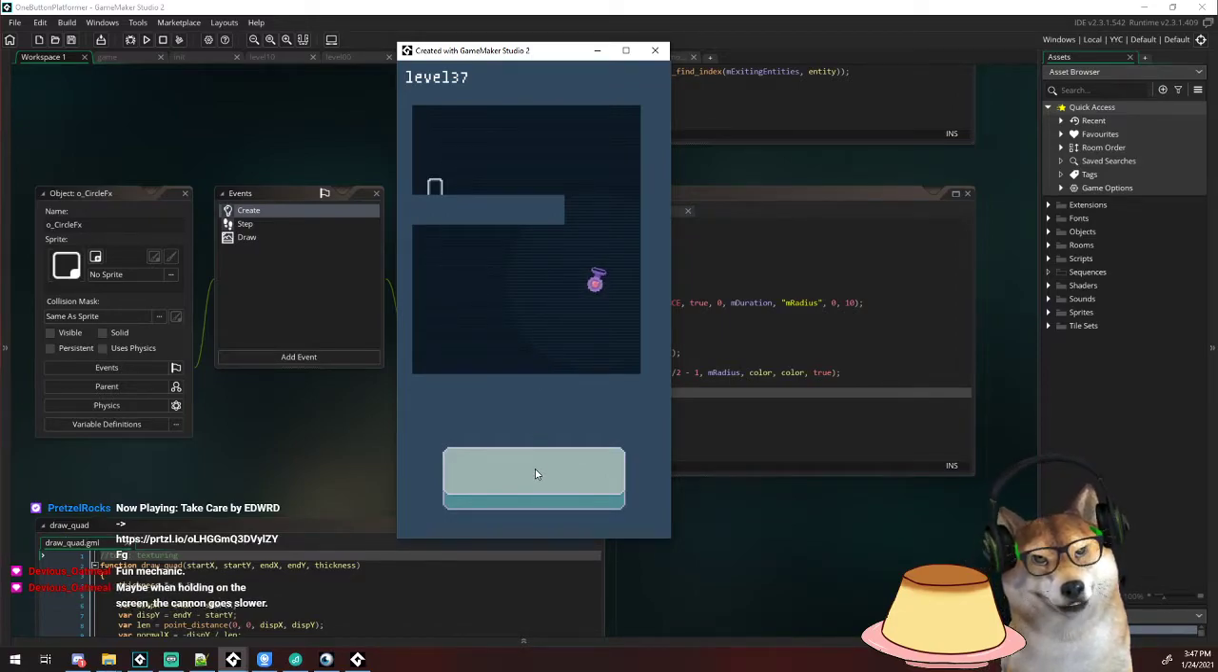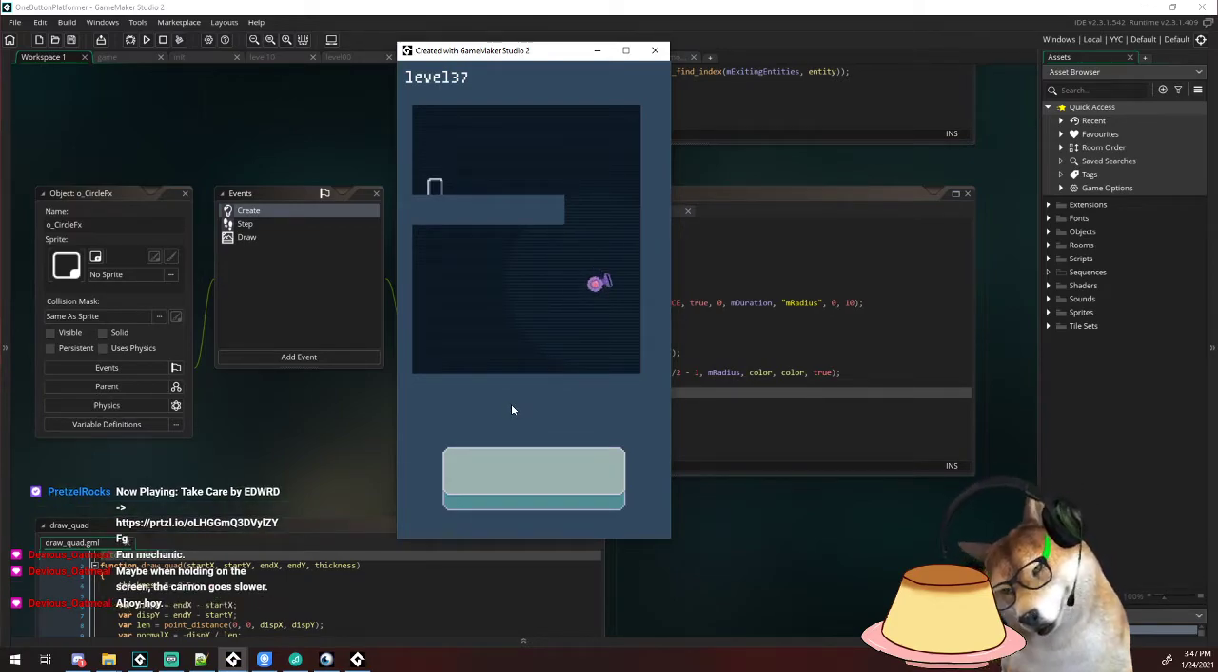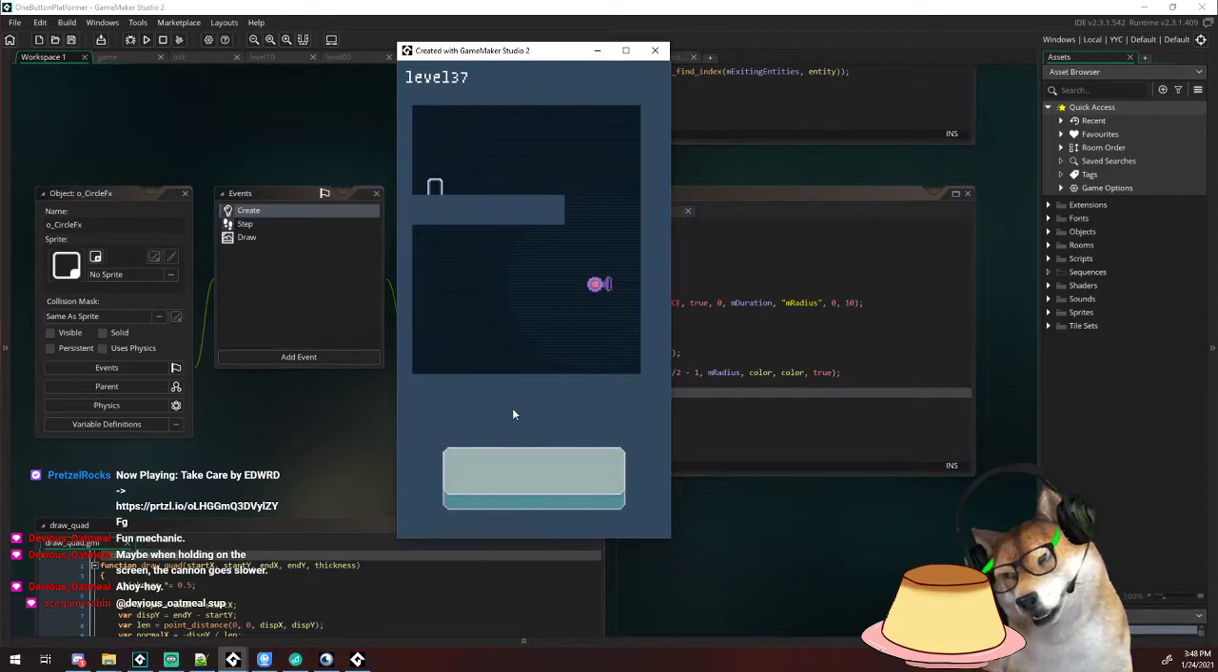And then, oh hey, Devious Oatmeal is here. Hello, Devious Oatmeal. Devious Oatmeal has a suggestion. Let's see. Maybe when holding on the screen, the cannon goes slower. Ah, so that helps with the aiming, right? Yeah, that's something I can consider.